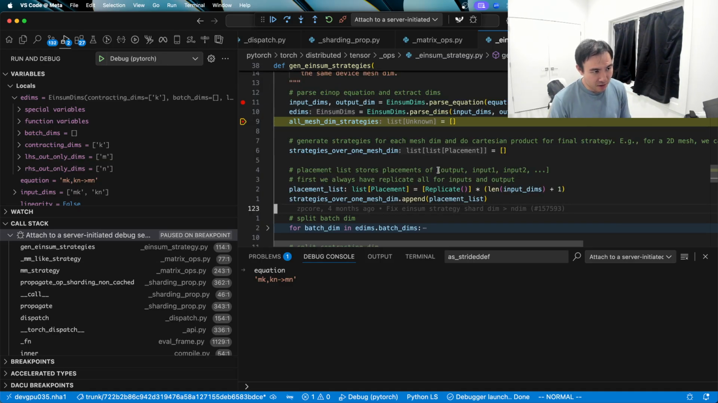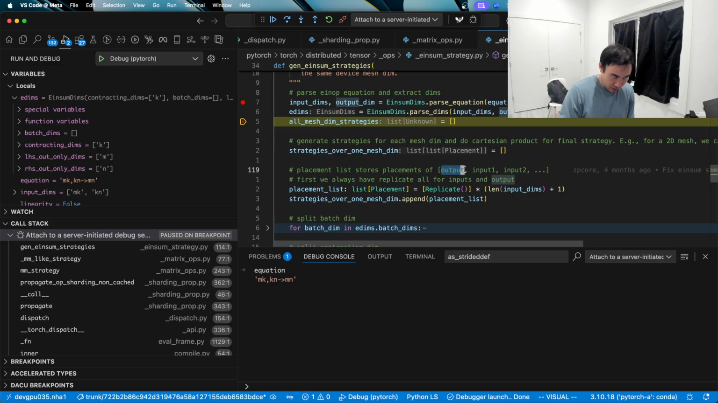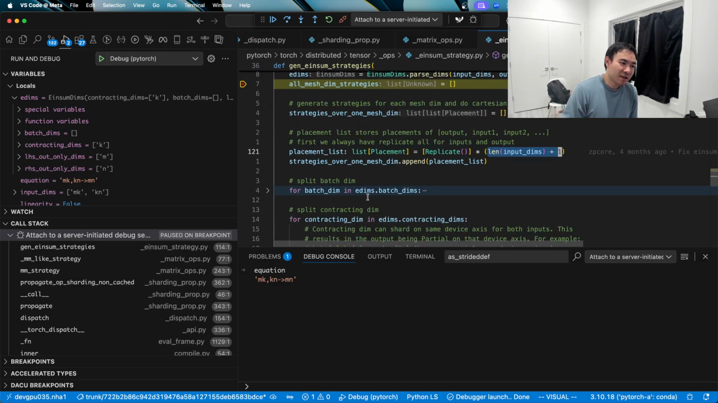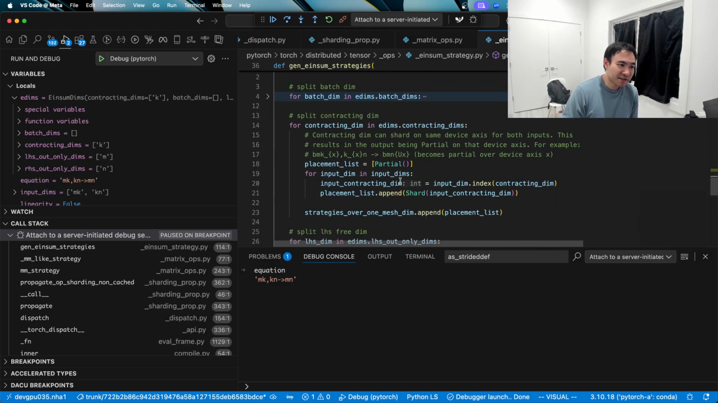And one thing to note is that these placement lists have an implicit structure where we always put the placement of the output first, followed by the first input, followed by the second input. So that's the reason why we'll have length of inputs plus 1 times replicate to get the placement list for the replicate candidate. We don't have any batch dims in this example, so we'll skip over this.